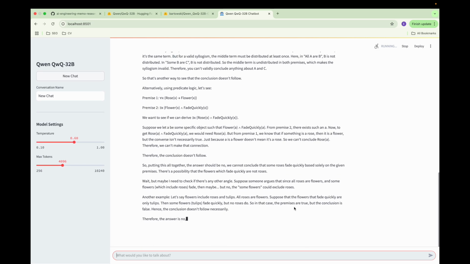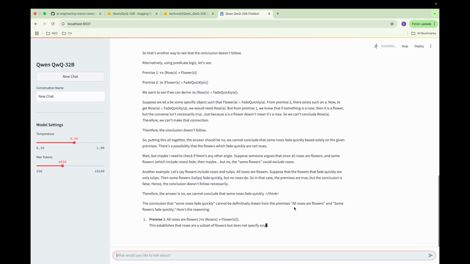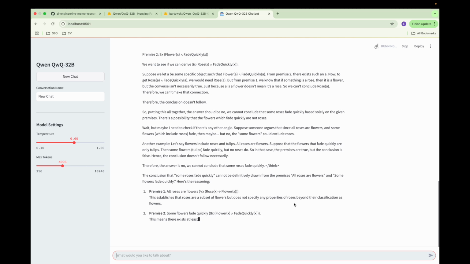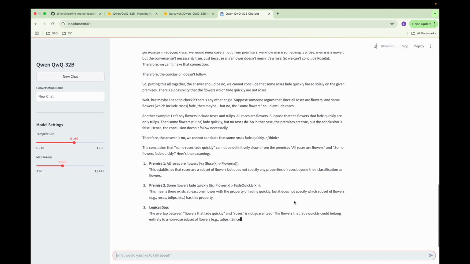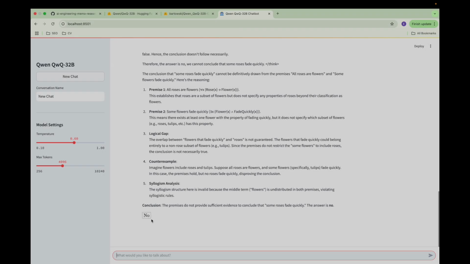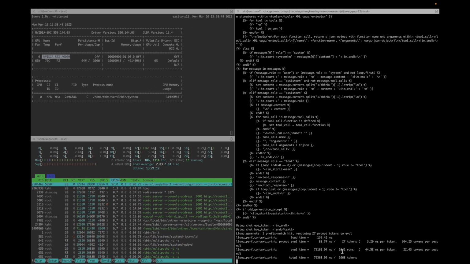Let's wait a little bit until the end to check the output to see the speed of generation. Okay, the answer is no. It is around 22 tokens per second.